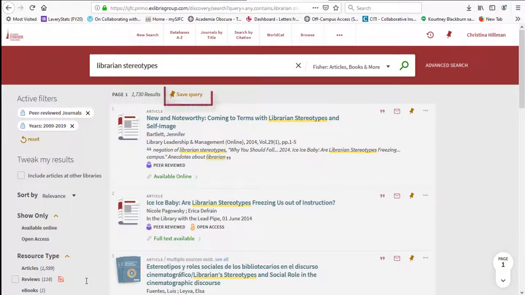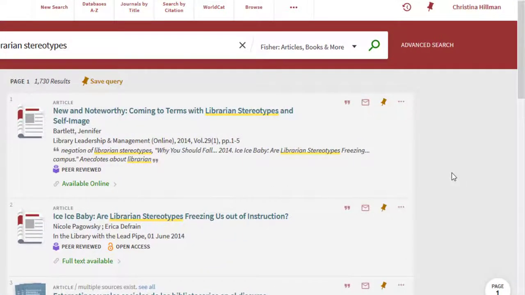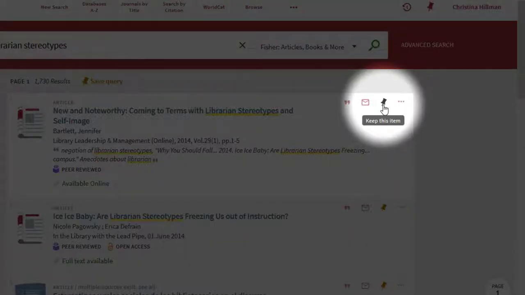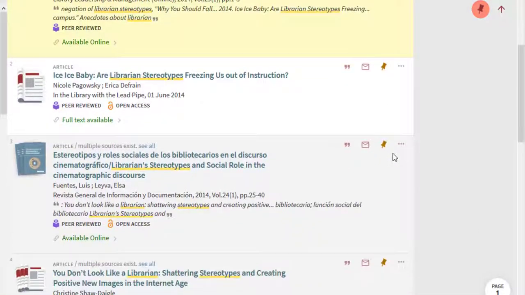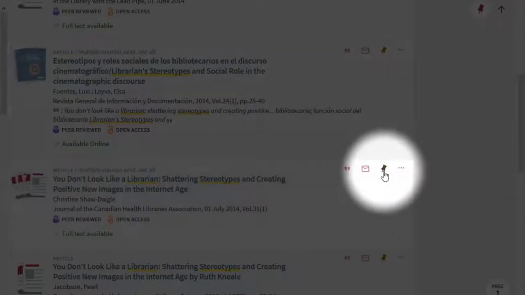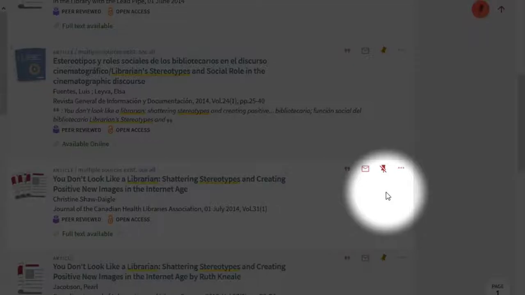You can again save this search using the Save Query pushpin, or perhaps you only want to save a few articles from this list. Ones whose titles sound promising, but which you don't have time to read the descriptions for yet. For each record you want to save, you just use the pushpin to the right of the title to save the record for later retrieval. Notice when you click the pushpin, the image changes.